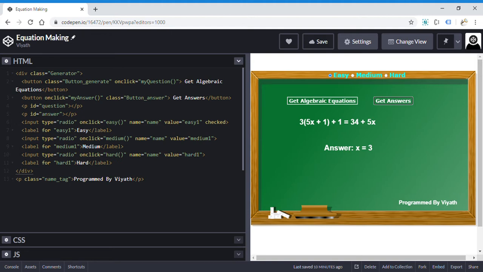When you click the button which says Get Algebraic Equations, it will generate an equation, and it is very easy since all the main numbers are below 10. So if you've just started the realm of algebra, you can easily start picking up lots of key items.